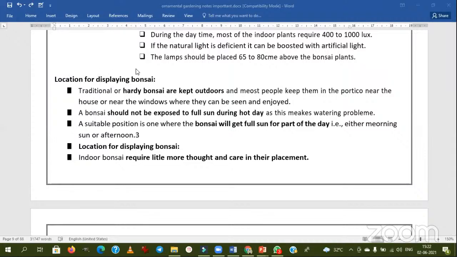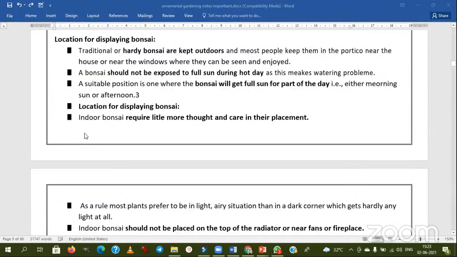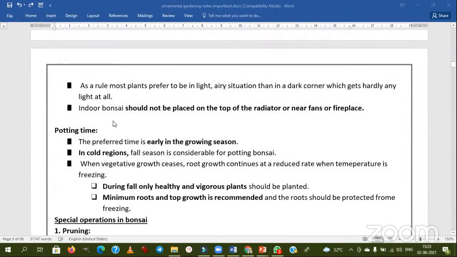Then the location for displaying the bonsai, where should it be kept? Traditionally, the hardy bonsai are kept outdoors, not in full sunshine. But the bonsai should not be exposed to full sun during the hot day. Then the bonsai will get full sun for part of the day. We should keep it in the morning or evening hours. Then for displaying the bonsai, you can keep it indoors or on the balcony side. Like that, we can place it.